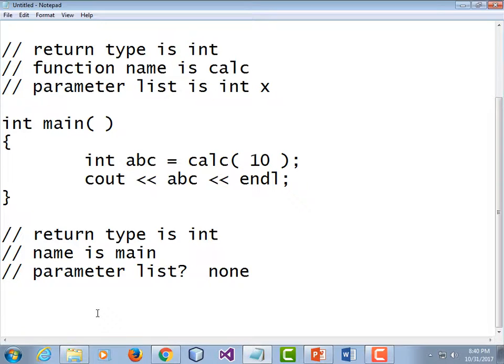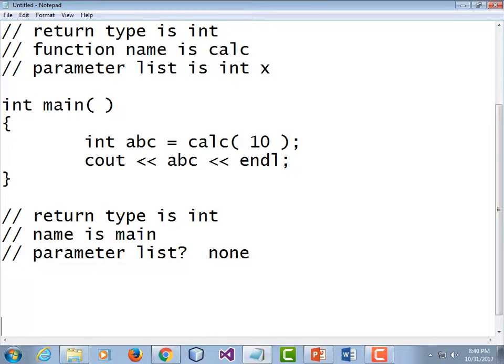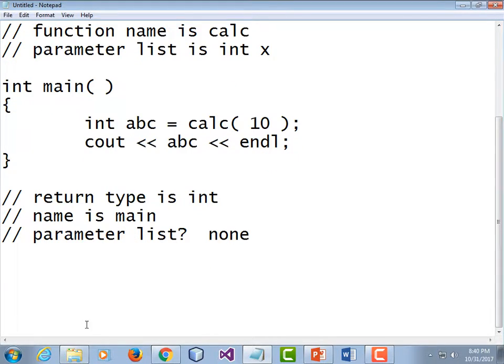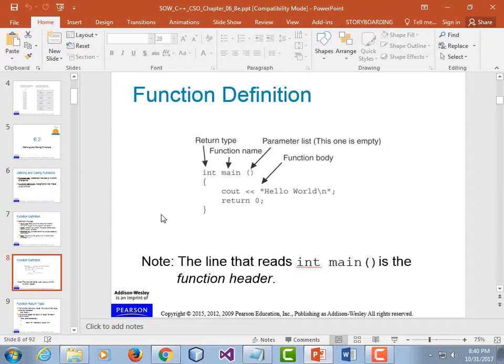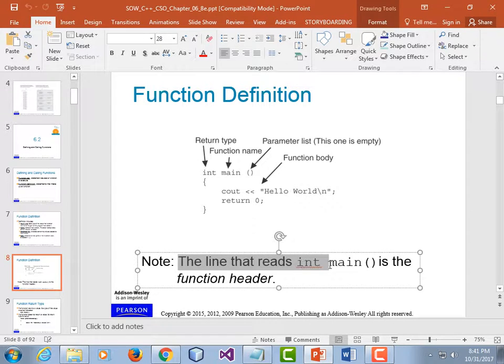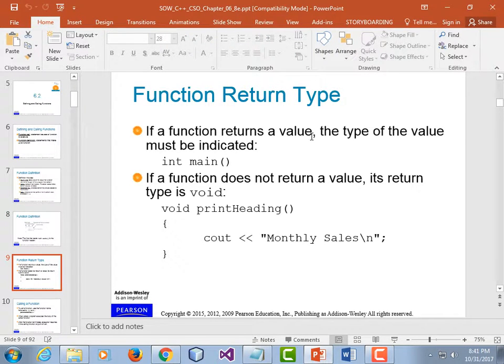So if I ask you to write a function, we'll do that as an example later when we pop open Visual Studio. Function definition, the return type, I've already done that. He says that the line that reads int main is the function header. So that's the header of the function right there, int main. If a function returns a value, the type of the value must be indicated.